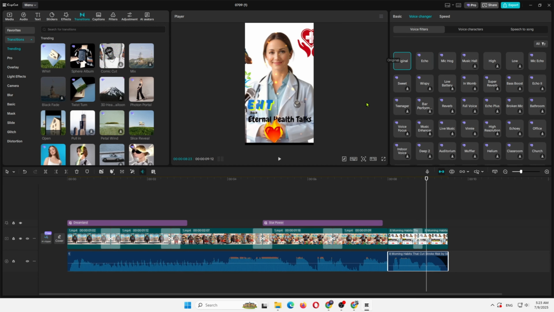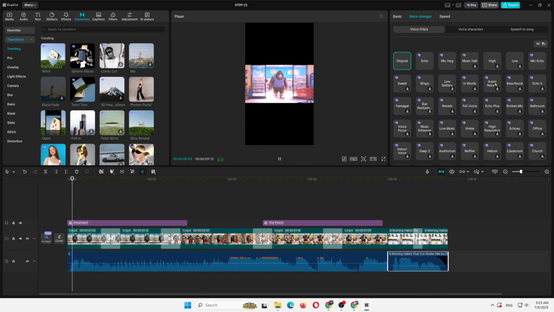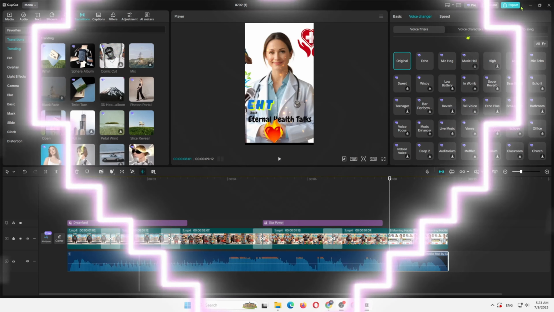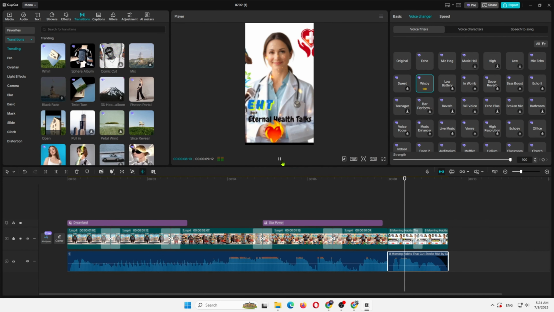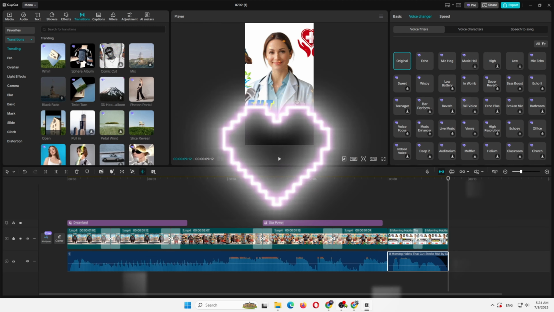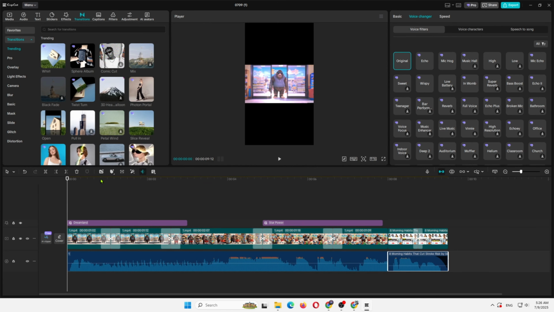If you're not happy with the current voice filter or effect, you can return to the original voice settings. Let's jump back and listen to the original version. If the new voice isn't what you like, just switch back to default. And here you'll see how the scene transitions. If you don't like the current one, simply replace it with another. There are many transitions you can try. Just drag and drop to apply.